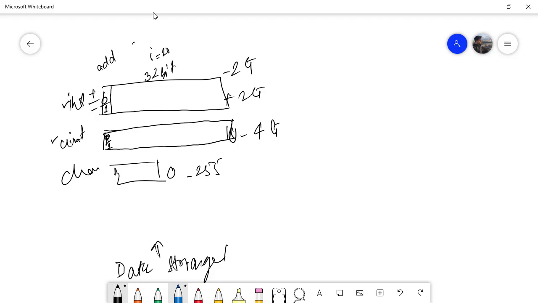Make sense? Character is a lot smaller, and for a character, a sign bit doesn't make sense. I'm not going to say plus A or minus A, right? A character is a character, and all 8 bits are going to represent some value.